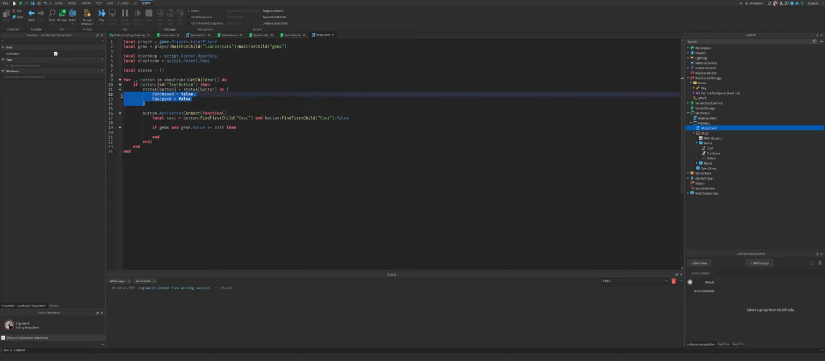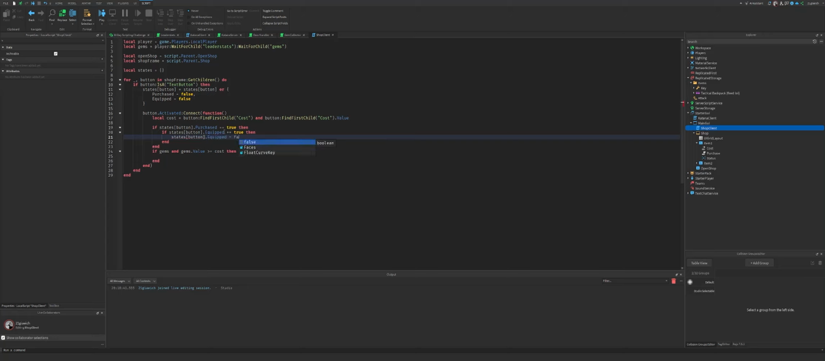So once we have this dictionary created, we're now going to run a check here. If states[button].purchased is equal to true, then we're going to equip it, right? We're going to equip the item. So if it's already purchased, we're going to check if it's equipped. Actually, we can just put an and statement here, and states, actually no, we can do that here. If states[button].equipped is equal to true, then we're going to unequip it. So states[button].equipped will equal false.